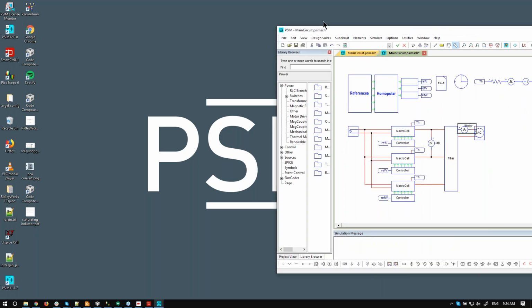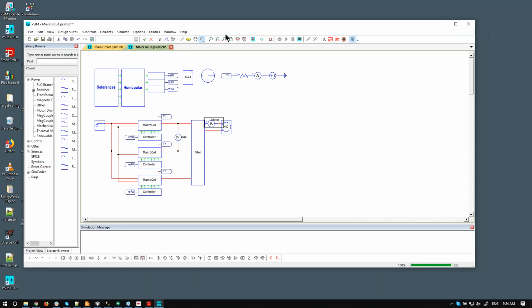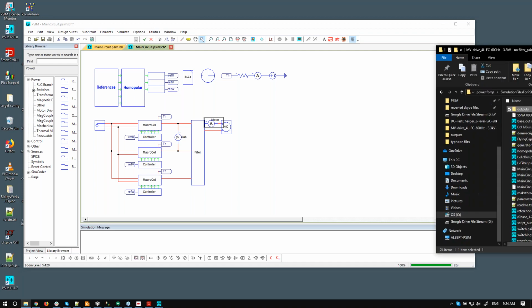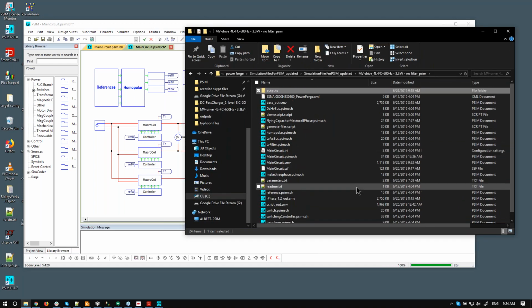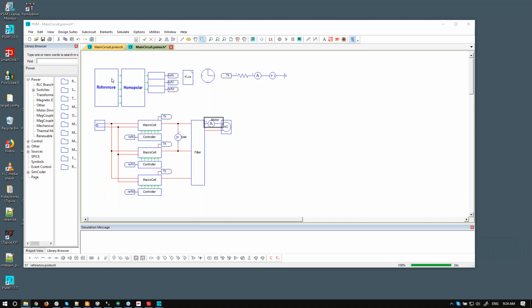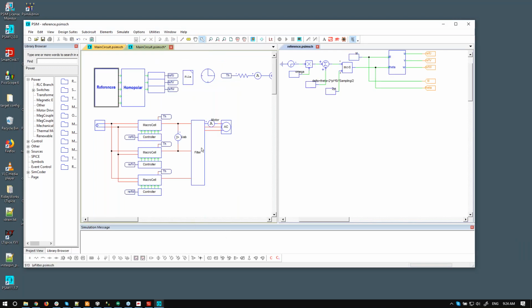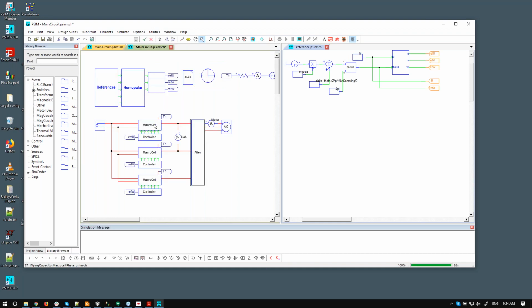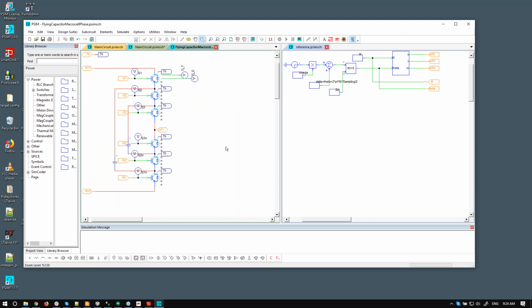And let me pull over PSIM. Okay, so here's the circuit that has been exported from PowerForge, and it's actually quite a large number of files that come over. These are all described inside of subcircuits, and here's the actual switch setup that has been exported. So all of this comes from PowerForge. You don't need to put any of this together. You just simply need to open the main circuit file in PSIM.